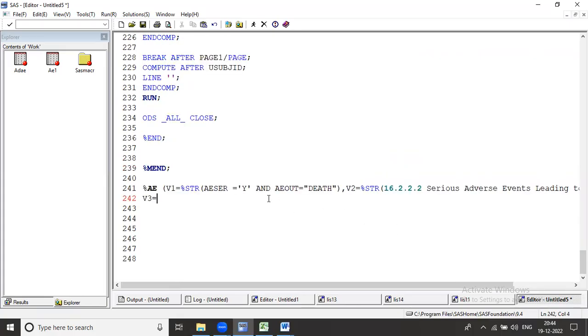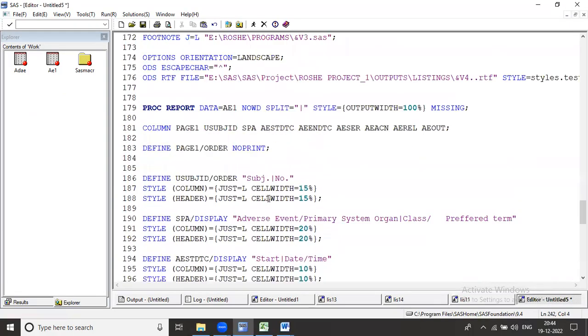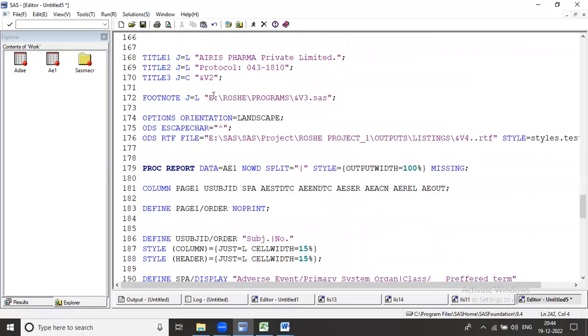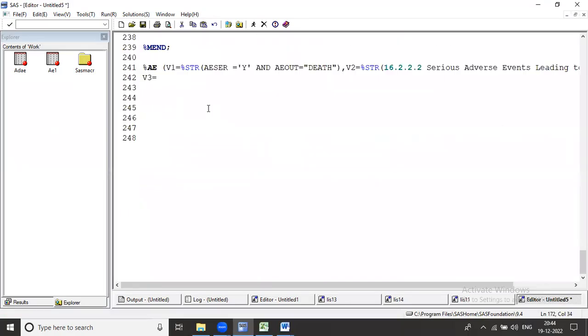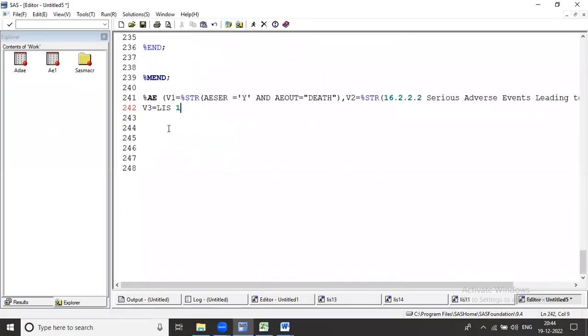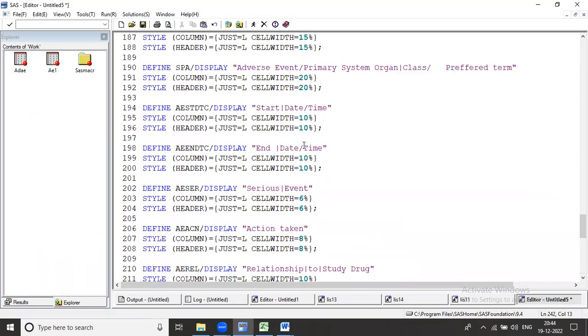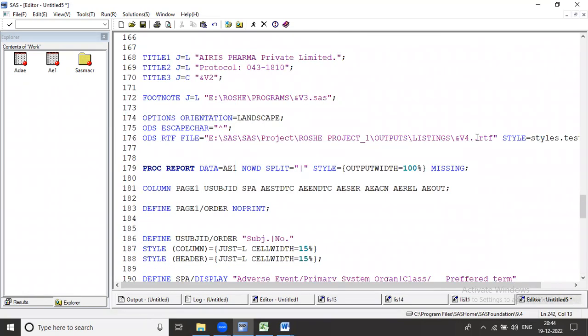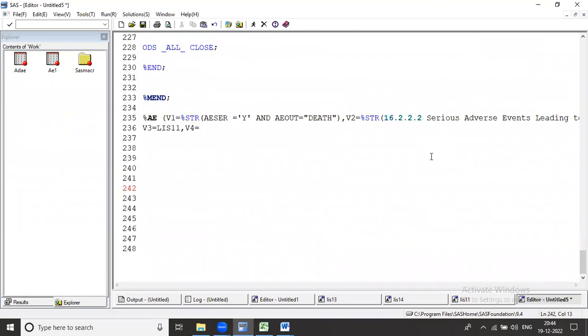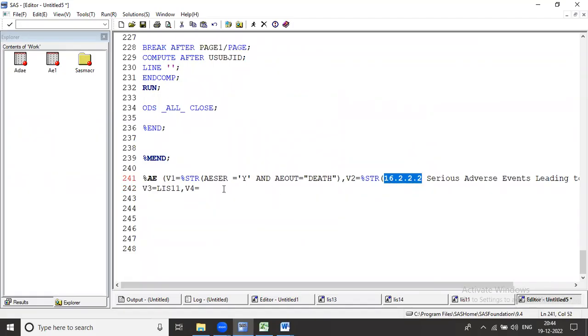What have we given? Footnote. Correct? Footnote we have given. Here V3, so this is listing 11. So I'm giving listing 11, comma V4. V4 is equal to, what is V4? ODS RTF file output, right? This one, so what I need to give is 16.2.2. This has special character, so I'm giving percentage str within quotations. This one I'm pasting here, and closing the brackets.